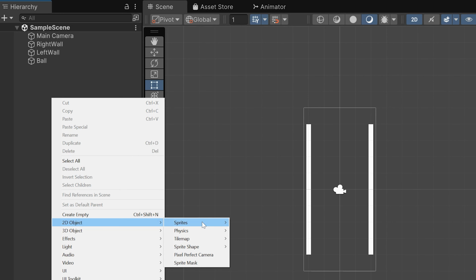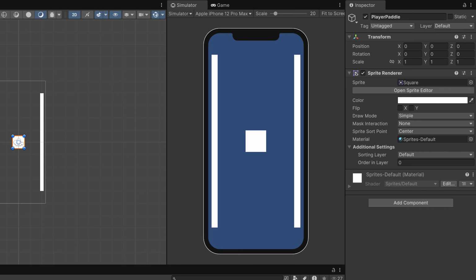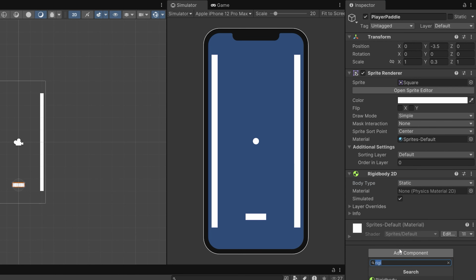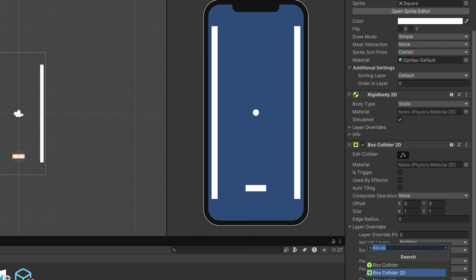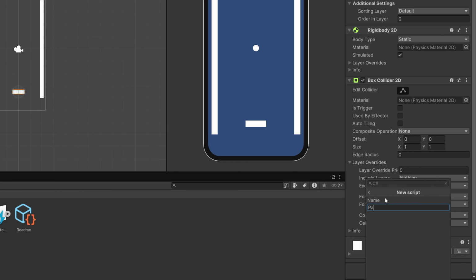Now create a square to serve as the player paddle. I set position and resize the sprite. Add a rigid body 2D, set it to static, and add a box collider 2D. Attach a paddle script to this paddle.